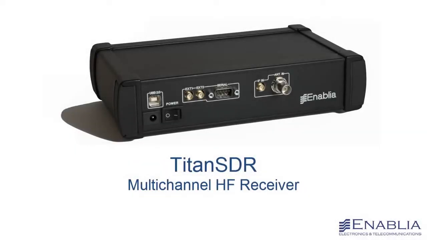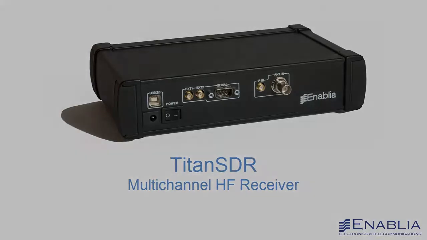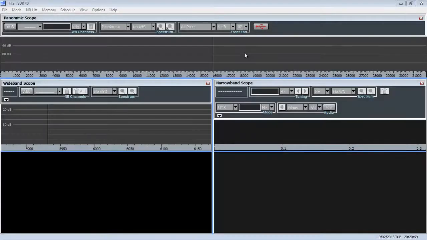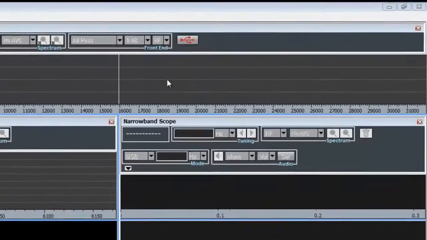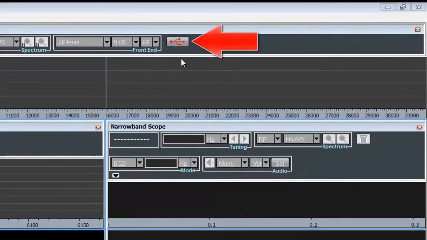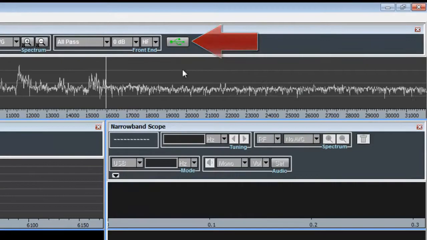This video is intended as a quick guide to get started with TitanSDR. For a more complete description of possible settings and operation, please refer to the user manual. After running the TitanSDR application, click the USB button to start communication with the receiver.